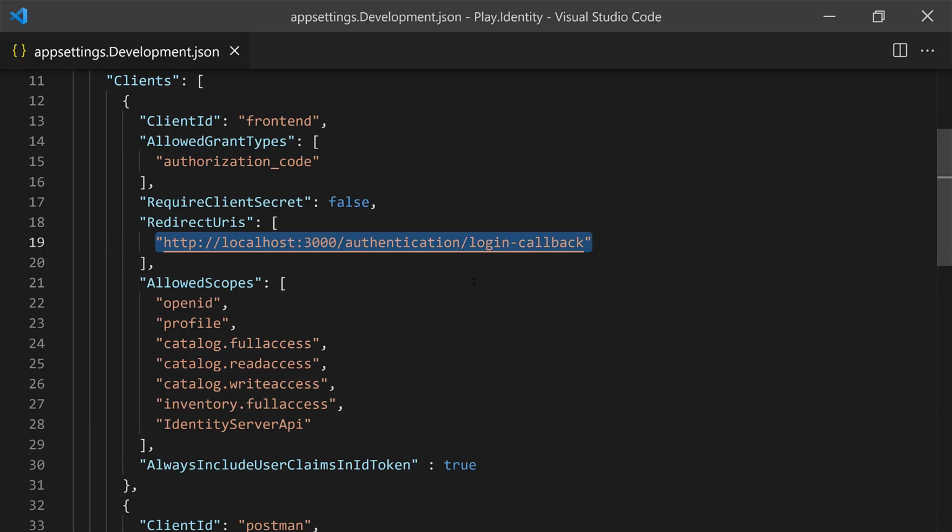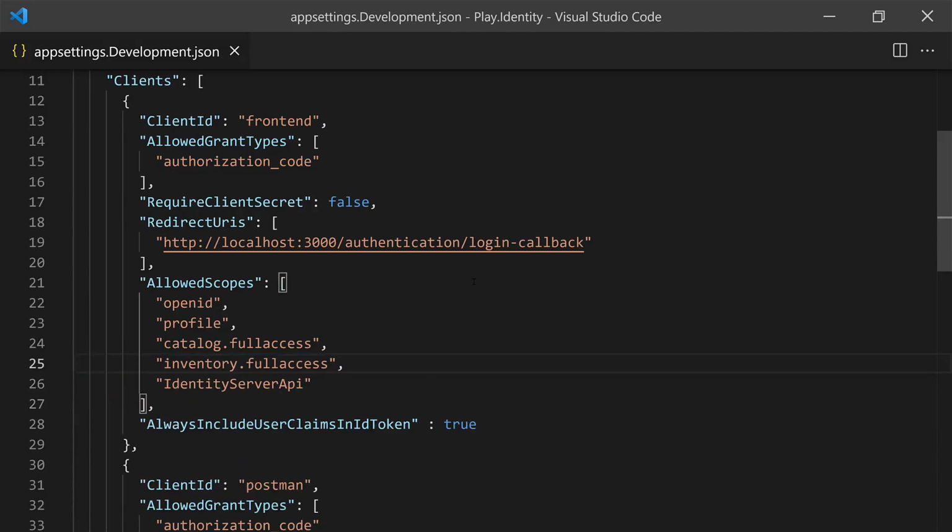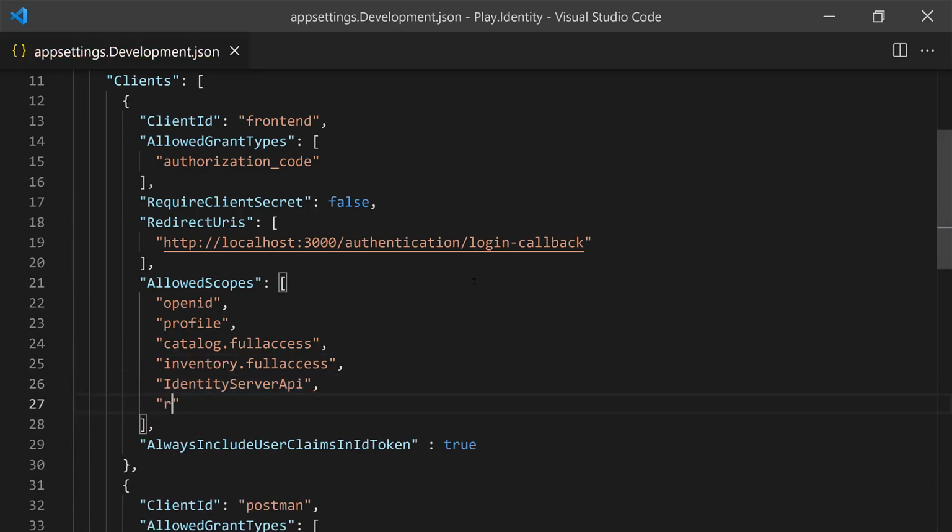For allowed scopes, this is mostly fine, although I don't think we need to specify both full access, read access, and write access for catalog. So we will just stick to full access. I'll remove these two. And then I'll add the new scope that I mentioned, which is called roles. And I'll keep this always include user claims in ID token, because we're going to need that so that roles can be populated into the ID token later.